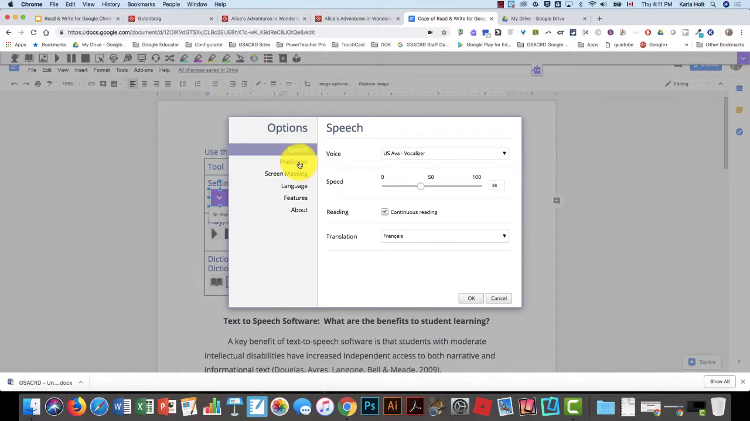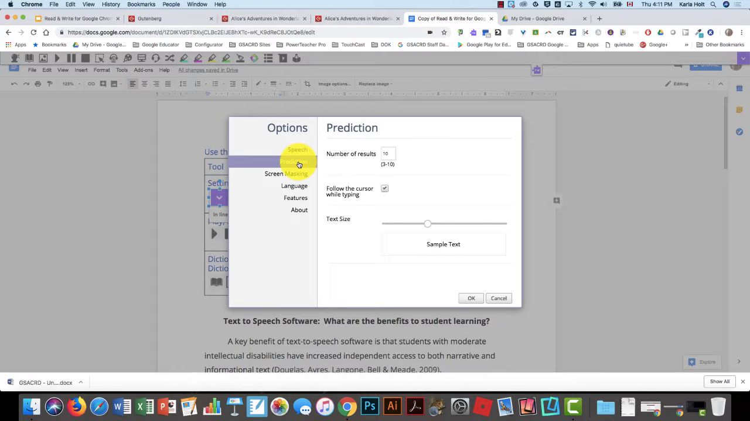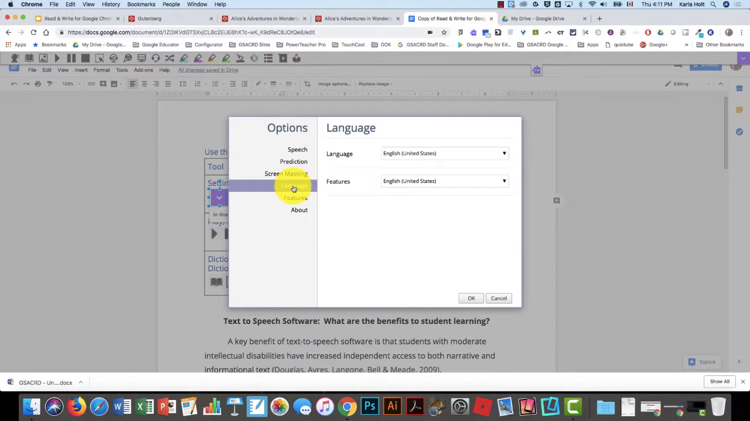In terms of the other options, I don't really change those very much unless, of course, I needed somebody who was low vision and they needed to make the text size larger for those things. But again, if you're French immersion, you may look at changing the language. So mine is English United States. Unfortunately, there is no English Canadian, so we choose that one.